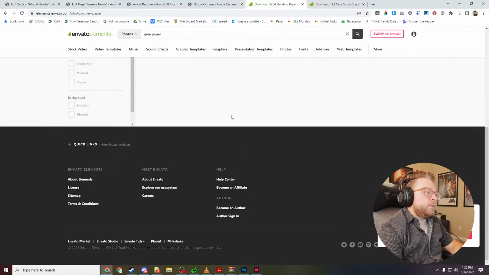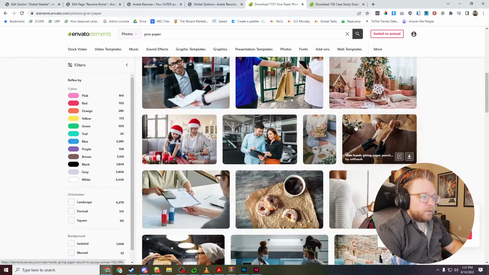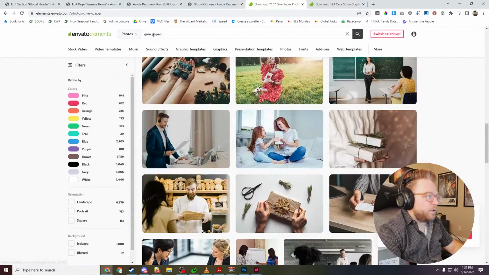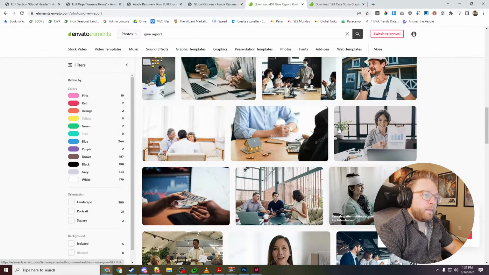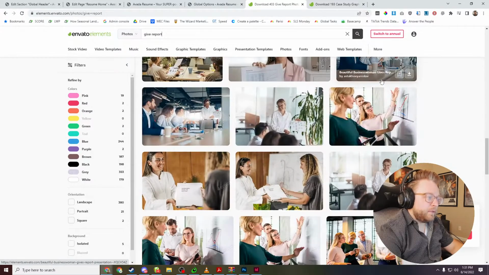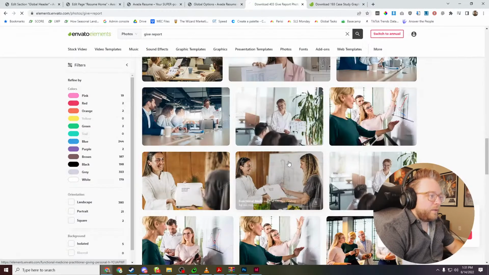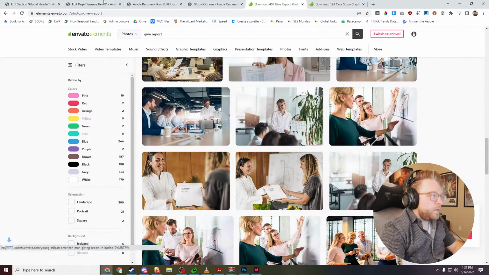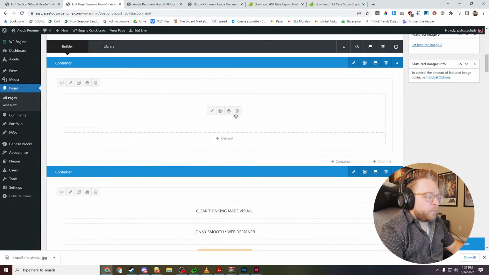Give paper. I don't know, sometimes you've got to really figure out what to search. I like where this one's going. Ooh, I like this one too though. Let's go with this one. All right. I'm going to download that image. Okay. Scroll down our board.